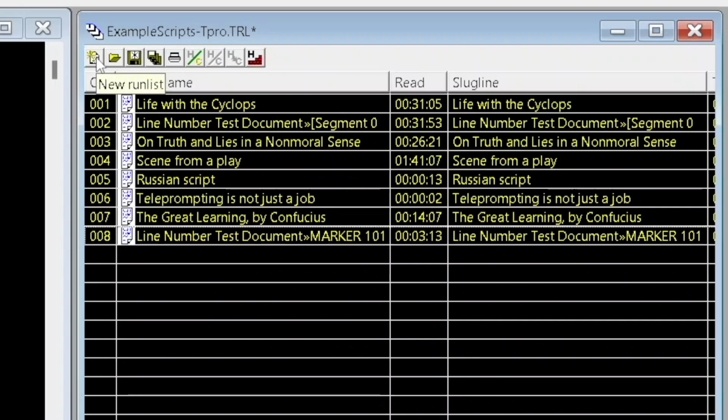The first button here is to create a new run list. The second one here is to open a run list. This one is to save. As you can see here, there's an export run list option. We've done a completely separate video on exporting run lists out of Telescript Pro, AV, and Mac. So if you're interested in exactly how that works, go ahead and check out that video.